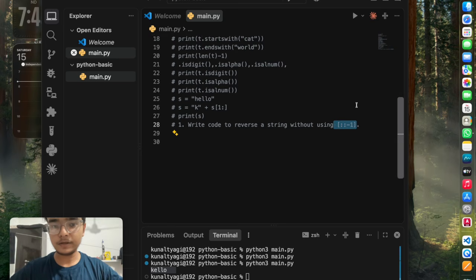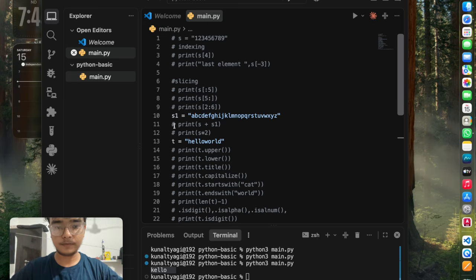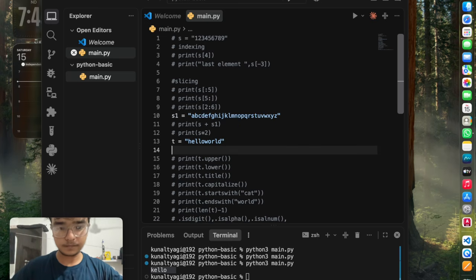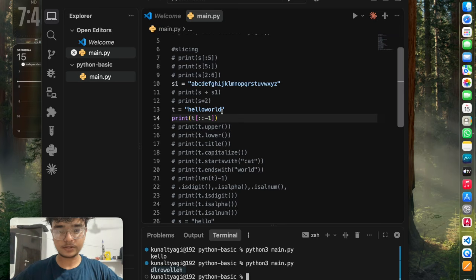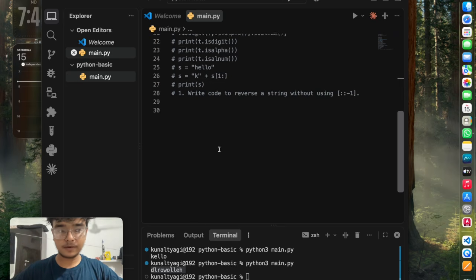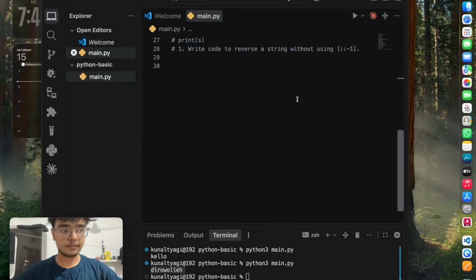If you want to reverse a string, for example, we have this t. If we print it by doing this, we will reverse the string. Let me just show you that it works. Now you can see we just reversed the whole string. So now we have to reverse the string without using this operation.